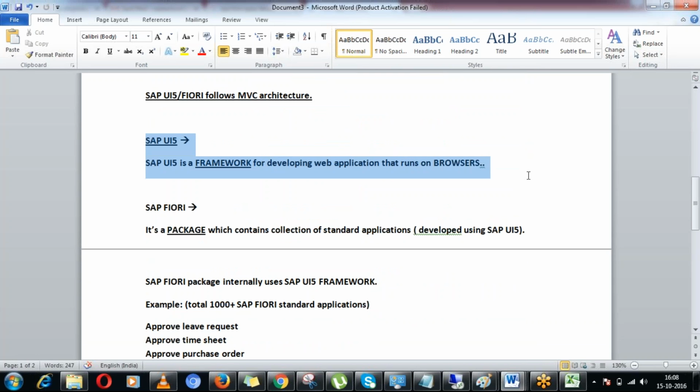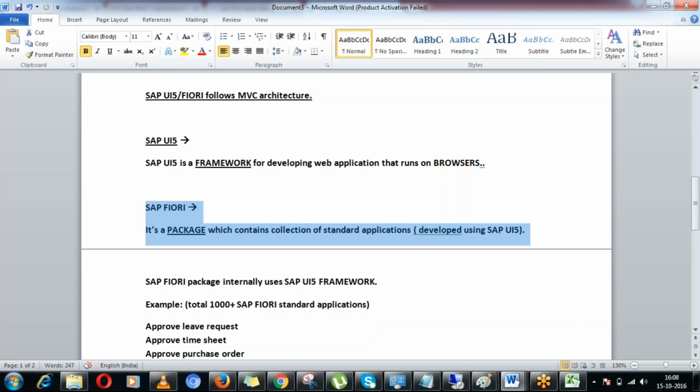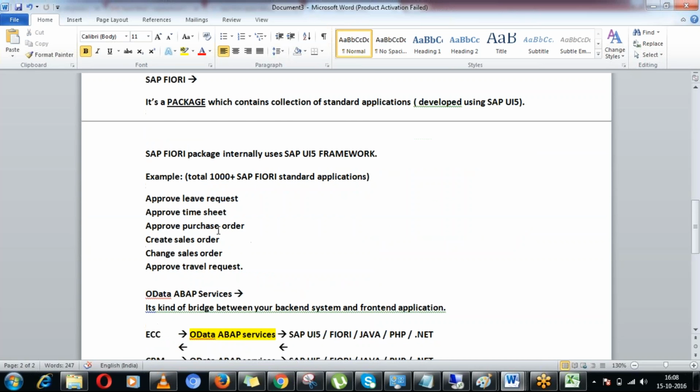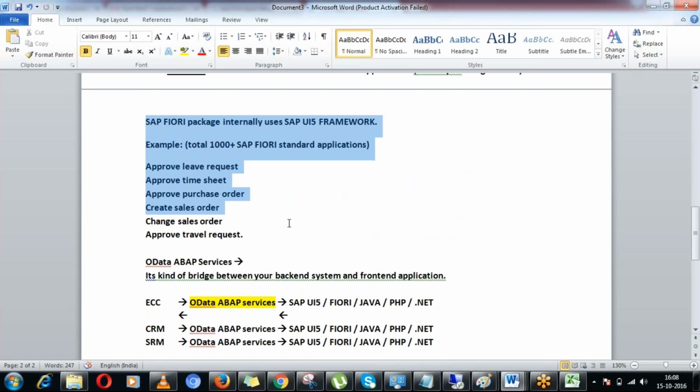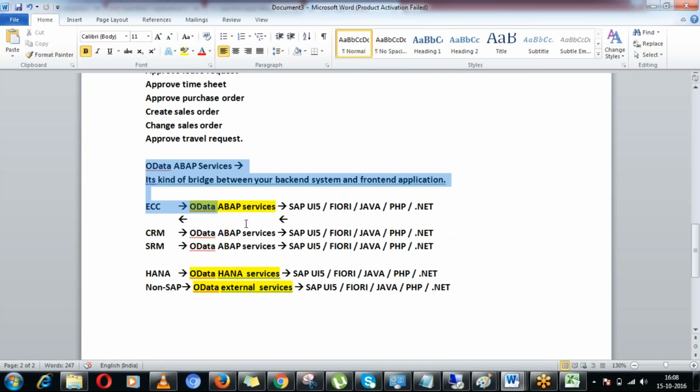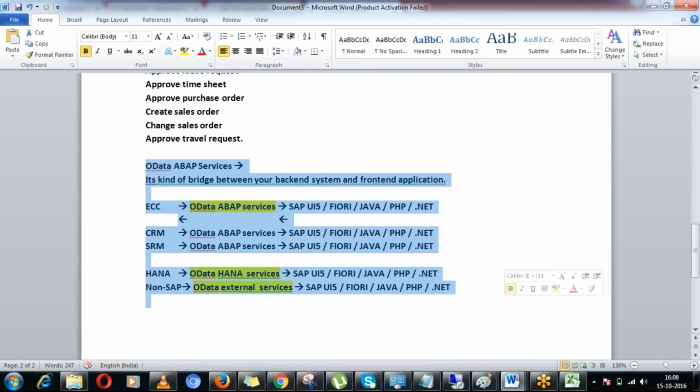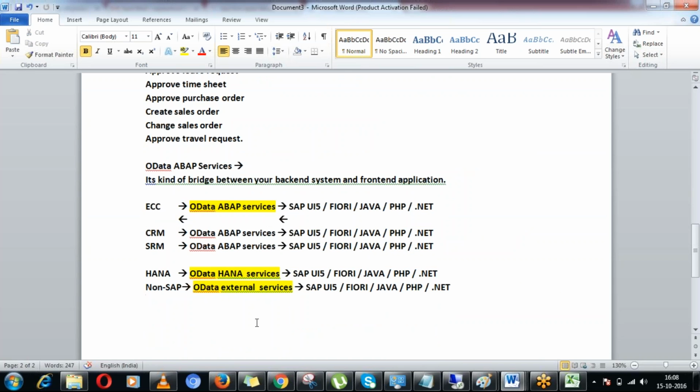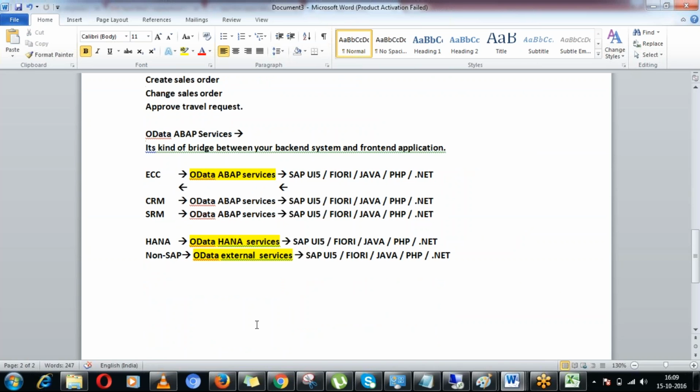I have given you a brief idea about SAP UI5, SAP Fiori, SAP Fiori standard applications, and what SAP OData services are and how they work. The basic idea, a very basic idea, to warm you guys up.